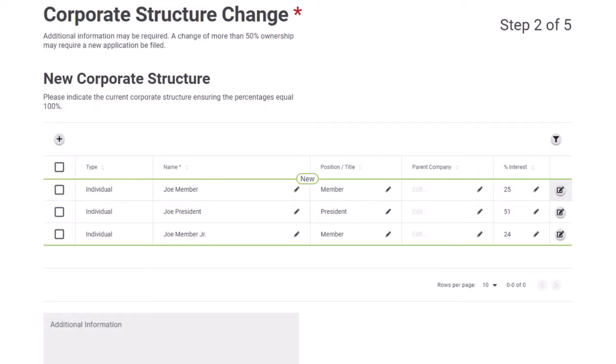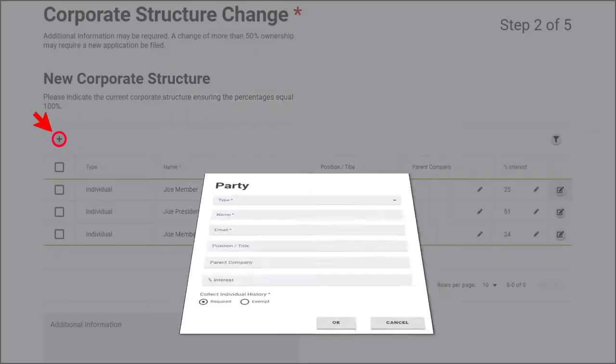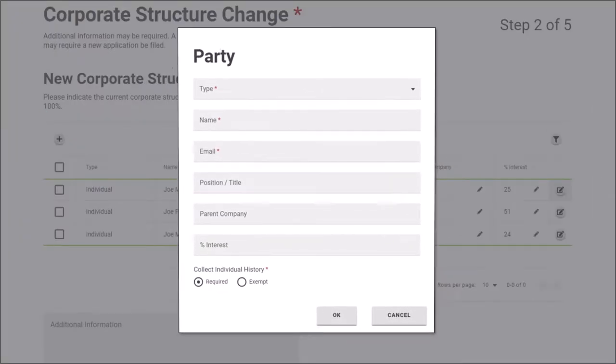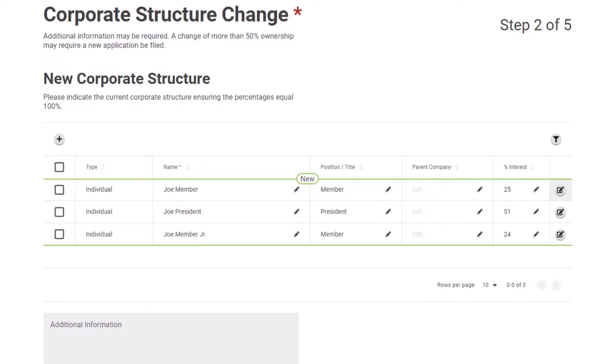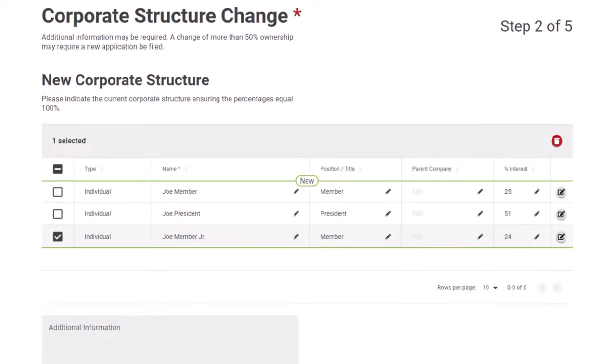To make an addition to the corporate structure, click on the plus icon and a blank party pop-up will open. To remove a member, select the checkbox next to their row, or click the checkbox at the top of the table to select all rows. When a member is selected, click the trash can icon to remove them from the table.